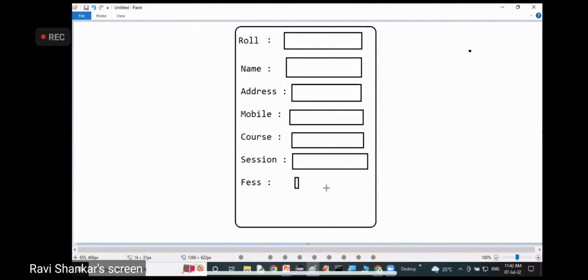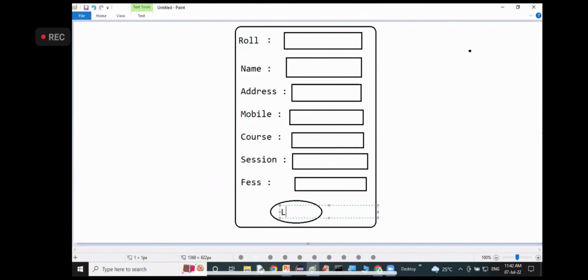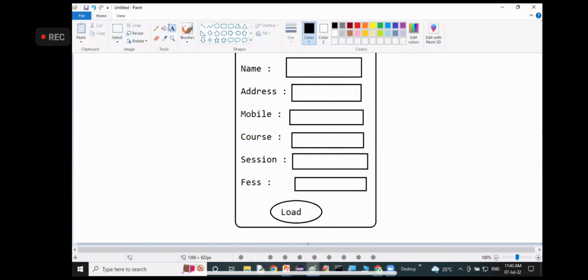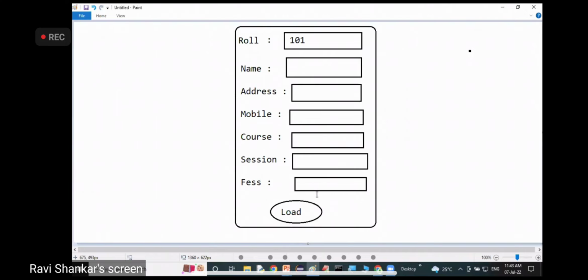And then finally here there is a button, let's say Load Student Data or Get Student Information. Are you getting my point? So what is the requirement? Don't write in the chat window. Listen. The requirement is very simple. You will write roll number 101 and click on this load button. What will happen? Automatically the name, address, mobile number, course, session, and fees of the student will be fetched into my text boxes. You got the application requirement? Say yes or no. Now you tell me, do you need a software or do you need a website?